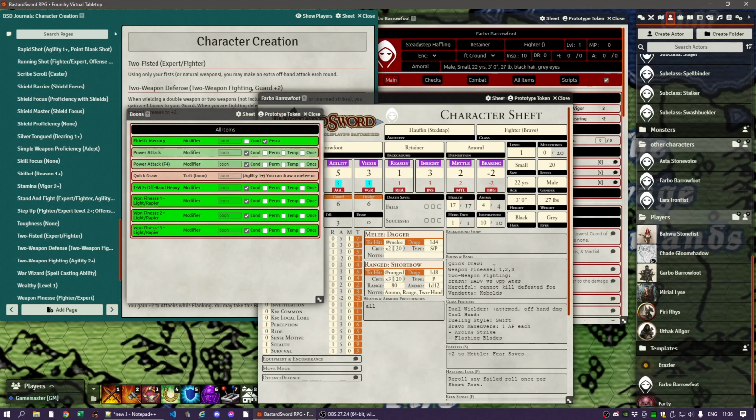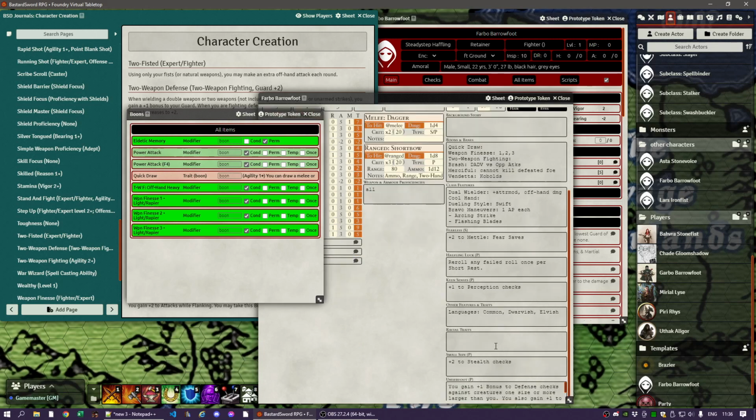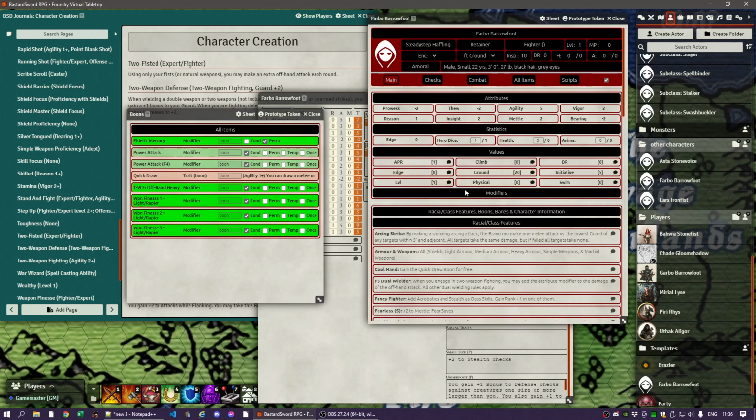Weapon finesse. So he's already got 1 level of it, he's going to go for 2 more levels and 2 weapon fighting. So that's 3 boons, which means he needs to take 3 banes, which he has already selected. Dual wielder we got, cool hand we've got, dueling style swift, bravo maneuvers, and all of these are halfling. Good. Oh, he's choosing dwarvish and elvish for his other languages. Let's go do that.